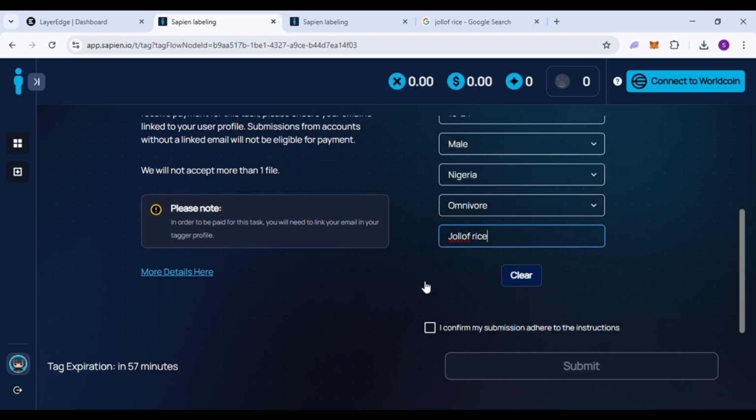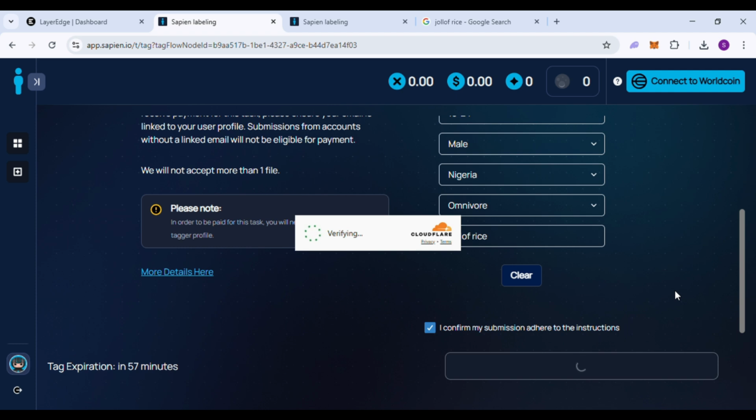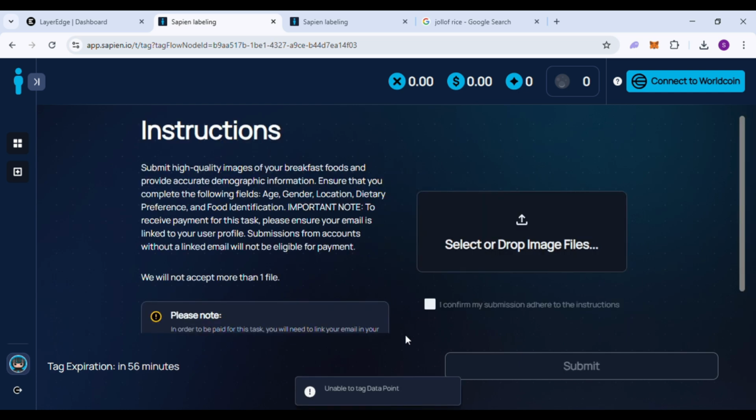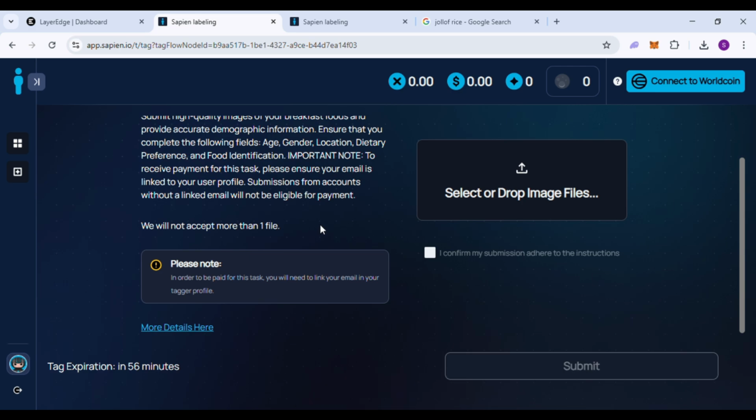Just click on confirm submission. Click on submit. It asks you to do a captcha verification, so just click on verify that you're human. Then just give it a while. If you are seeing this "unable to tag data point", that means you have to select another image.